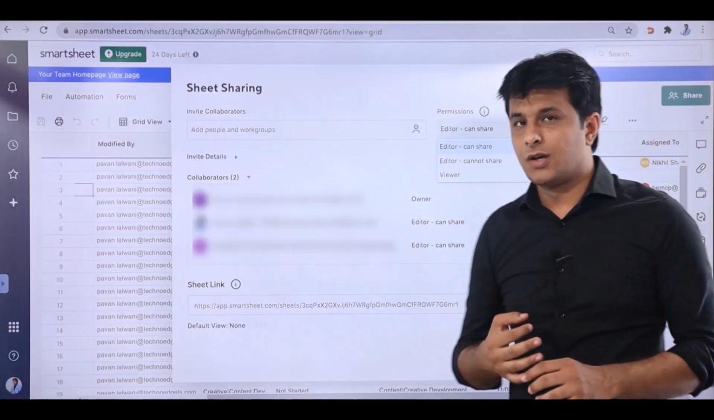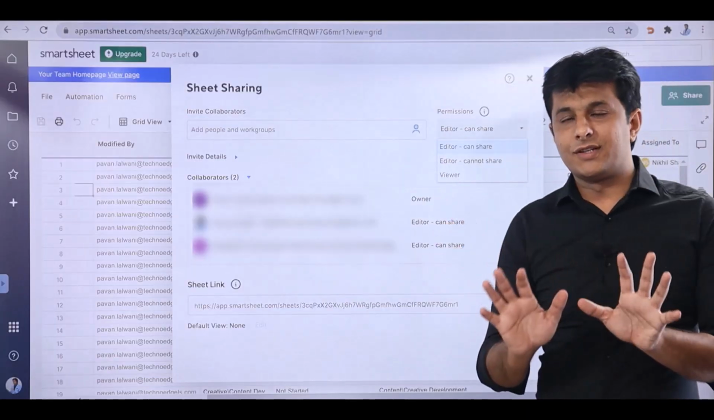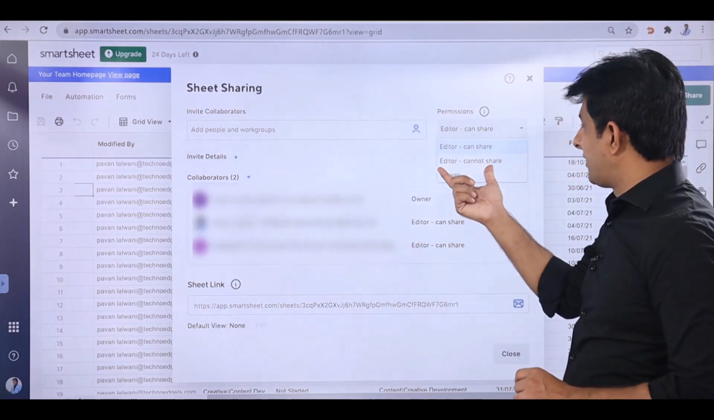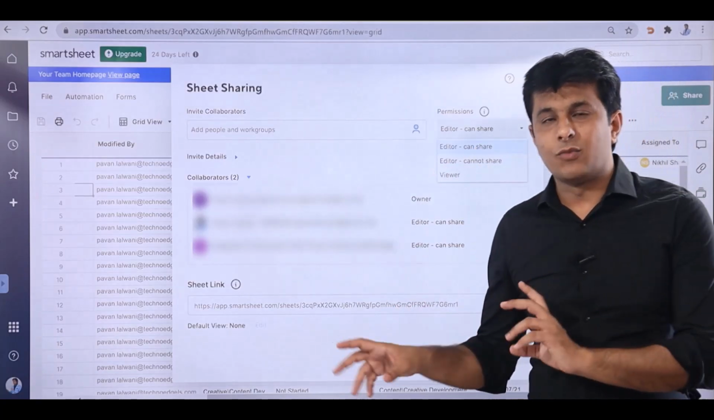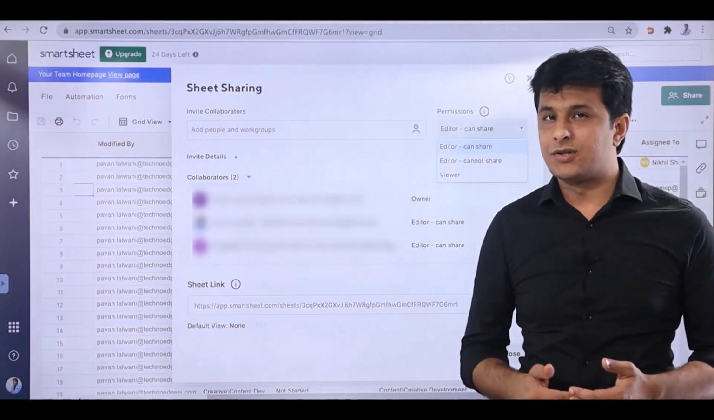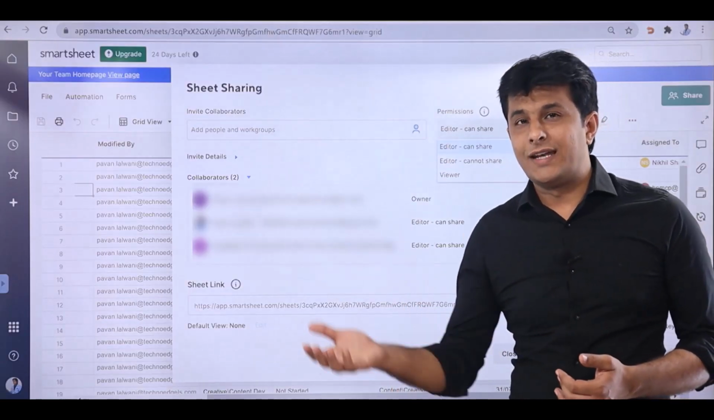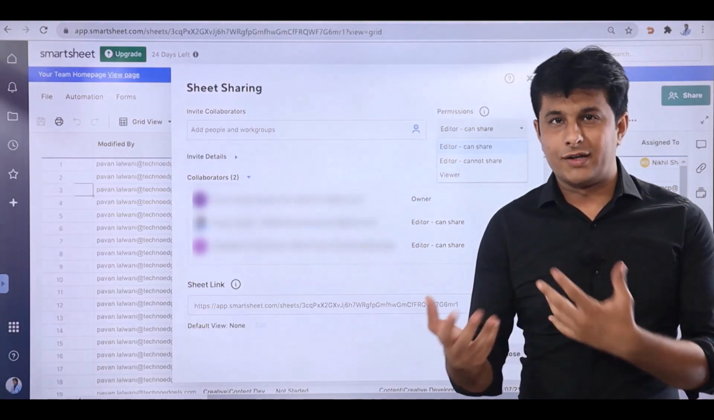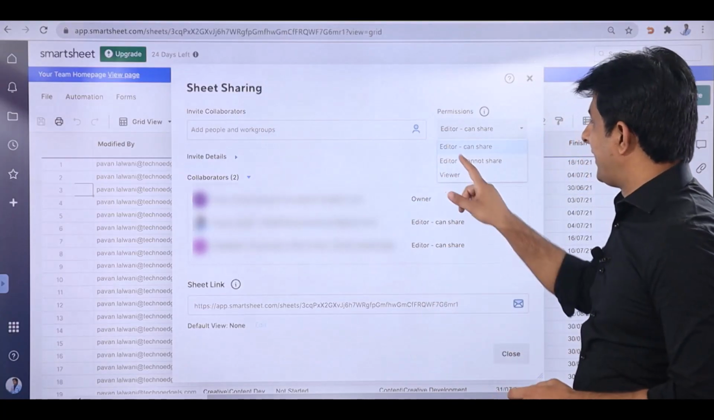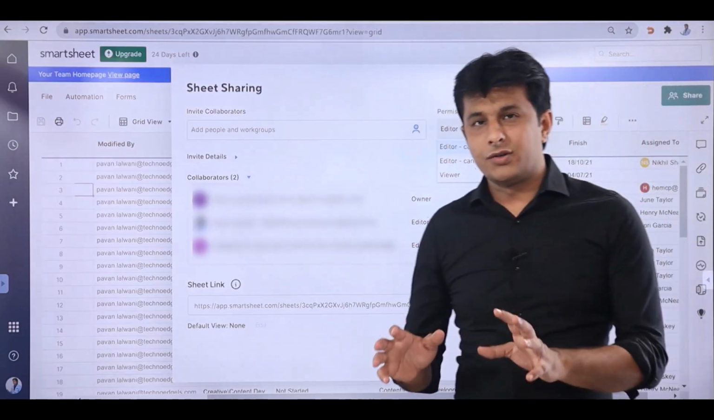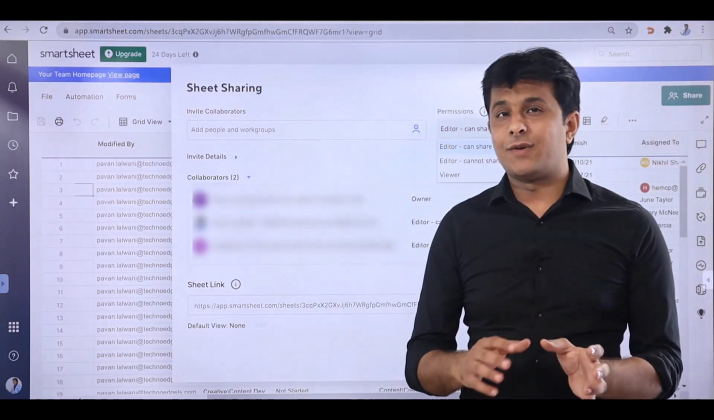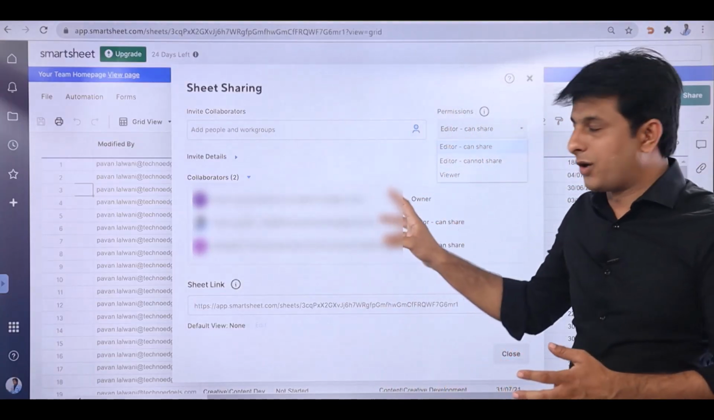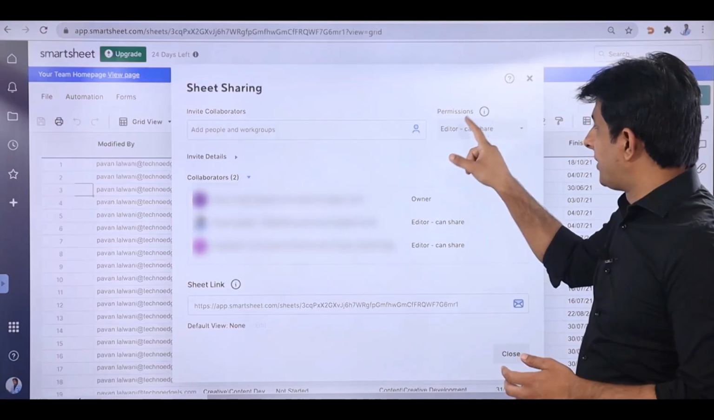There are three options. One is the viewer. The person can only watch. He cannot edit or modify anything. Second option, editor and cannot share. The person can modify this data because he has the permissions, but he cannot share the report with any users, because he's not that trustworthy or the data is more confidential. And the third one is editor and can share. So he is the person who can edit the sheet as well as share the data with any person. So there's no restriction on whom he shares with. So these are the permission options.